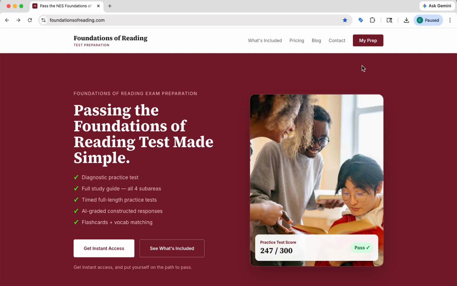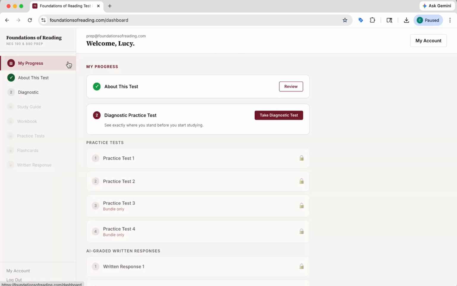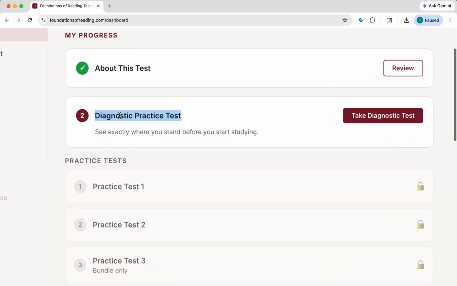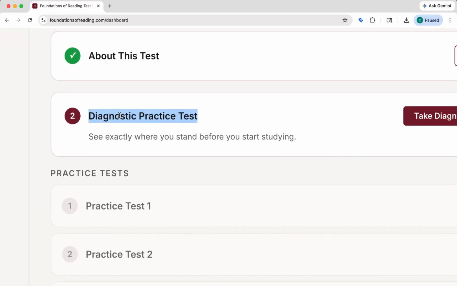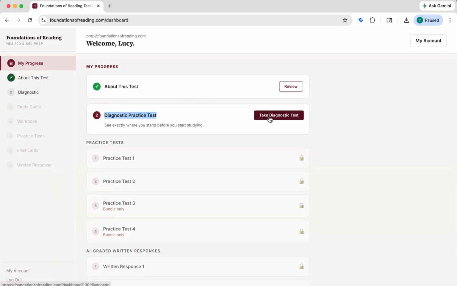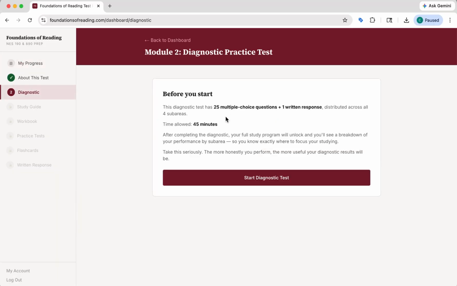So let's begin. I'm going to click My Prep to log in to my prep at foundationsofreading.com. In lesson number 1, we completed all about this test, which was the framework of your exam. And in this lesson, we are going to be completing a diagnostic practice test. So let's get started. Let's go to the diagnostic test.